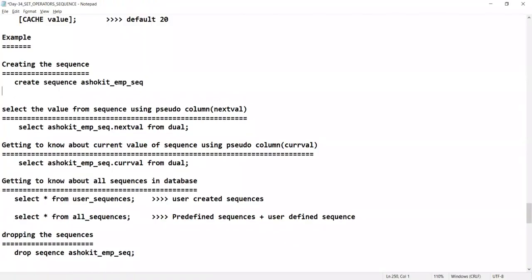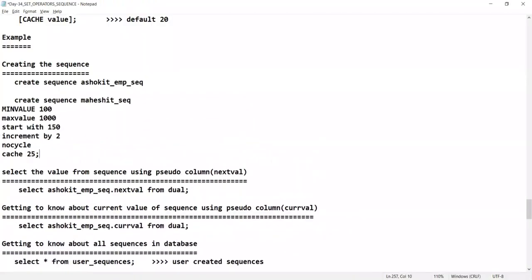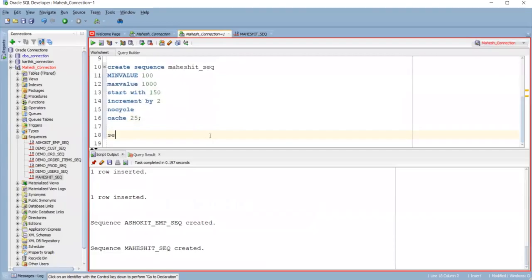Okay. You can create the sequence in this manner as well, sir. Yes, same story. Now tell me, when you are selecting the value from the sequence, how can I select the value from the Mahesh IT underscore sequence, sir? Select Mahesh IT underscore sequence dot currval from dual, sir.